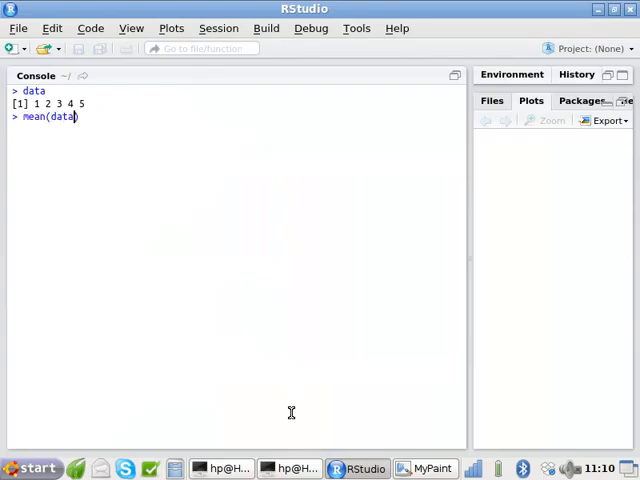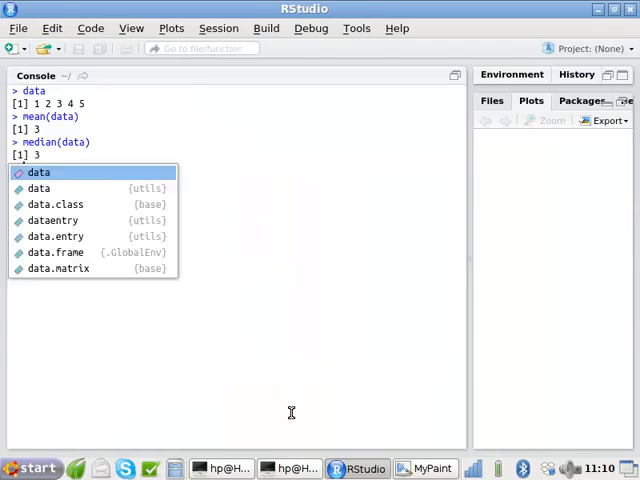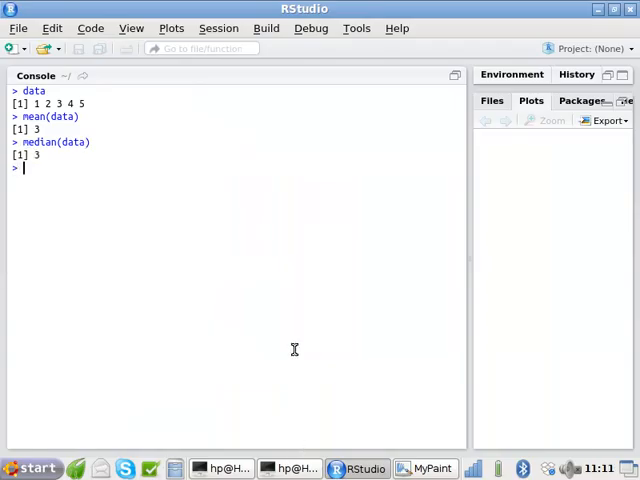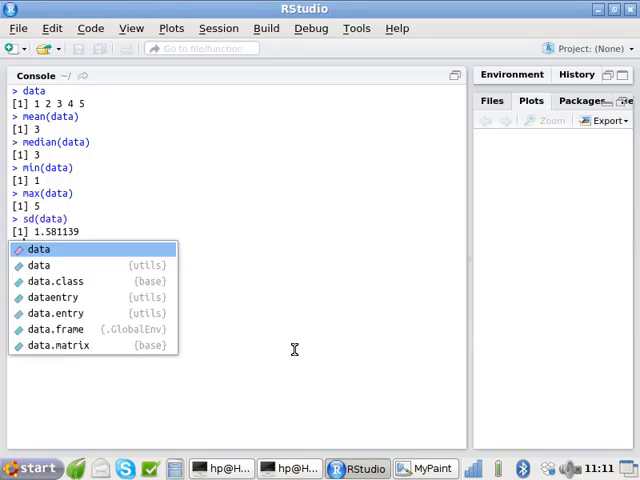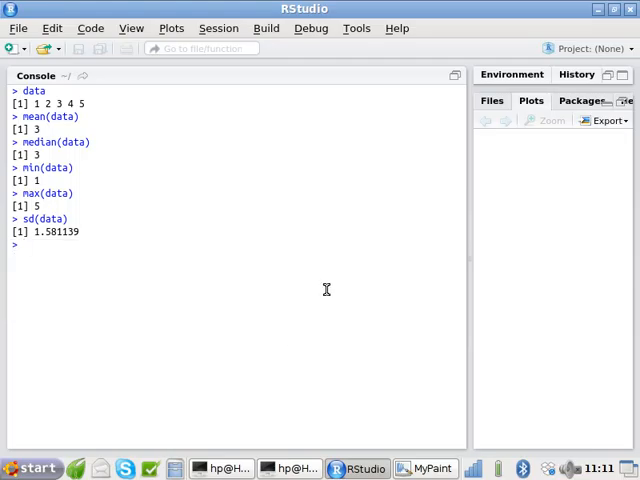Mean, data. What did you get? 3. Median data. It's also 3. Min data. Should be 1. Max data. Should be 5. What else? Standard deviation data. That's SD. 1.58.